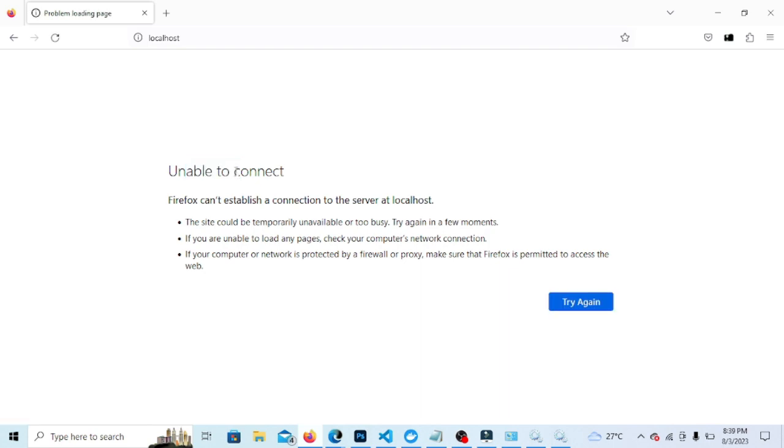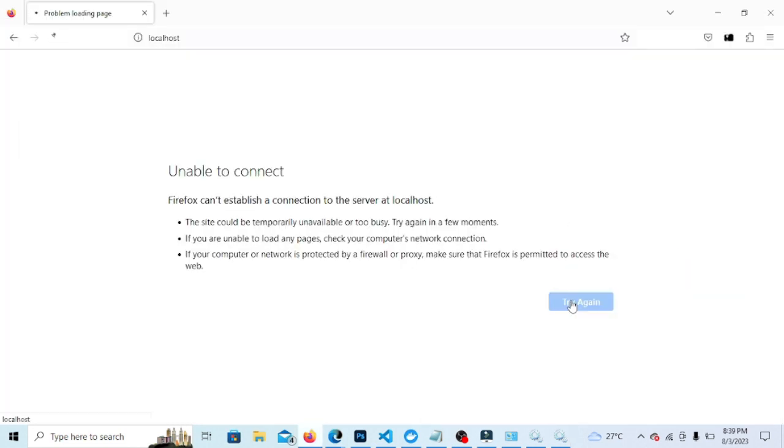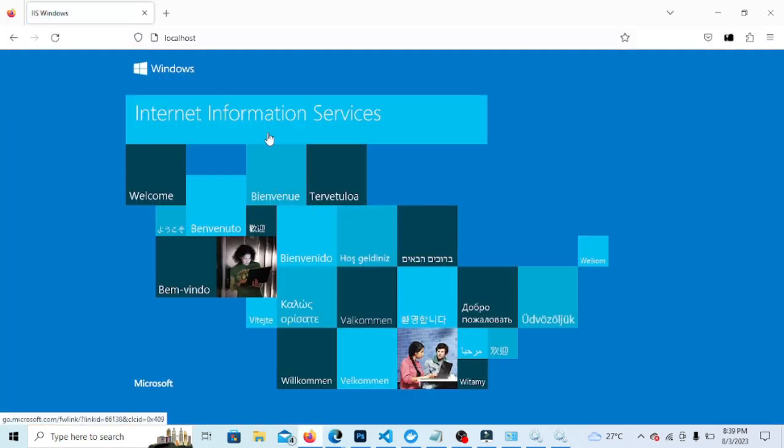So this is all about how we can stop it. Once I start here, it will start the same. So we can stop, and if you want to restart, you can use the same option. Right now I did start, so it's now accessible. So this is how we can start and stop the IIS server on Windows.